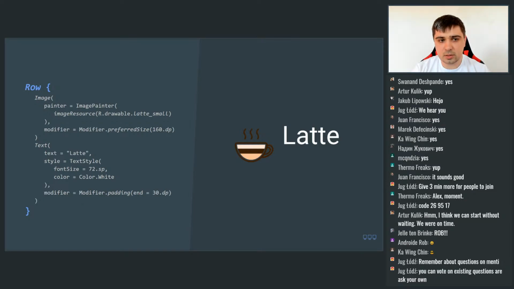When we place items inside a row, in this case an image and text, everything will be placed in a row. If you use this layout, you probably need to combine multiple modifiers, especially if the image is bigger than the text and you want to place it on one line.